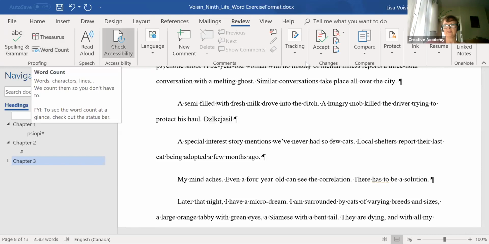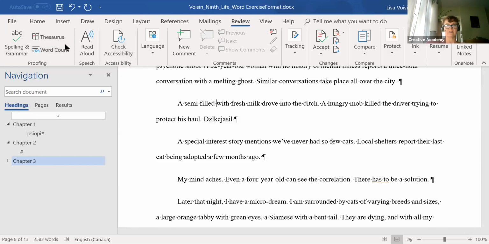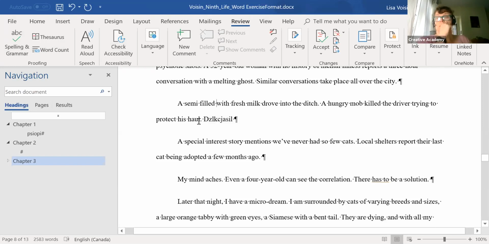Word count, thesaurus, compare, protect, resume, make notes. Okay. Well, I'm going to take that out. I don't think I'll ever spell that word again, so we're okay. All right, so that's how you add a word correctly spelled to a dictionary.